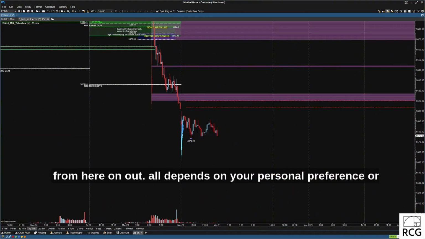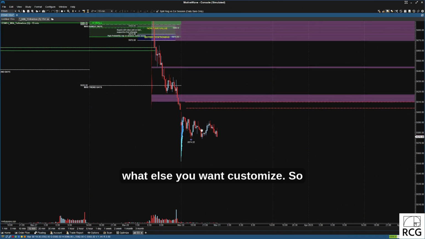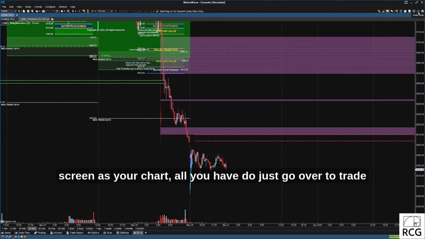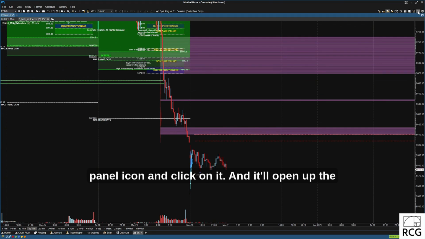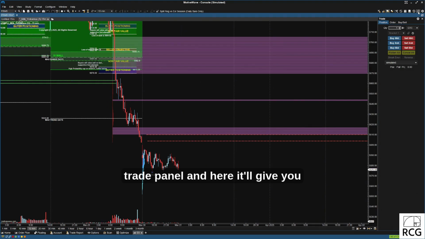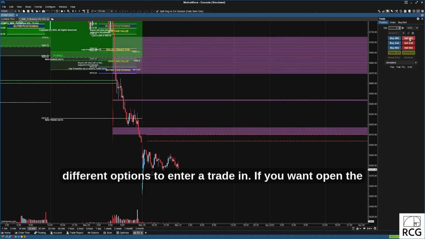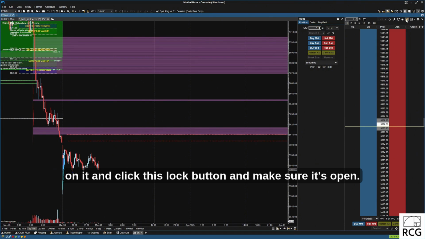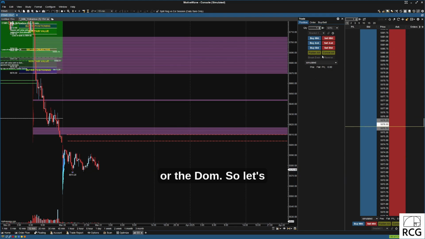From here on out, it all depends on your personal preference on what else you want to customize. So if you want to execute orders from the same screen as your chart, all you have to do is just come over to the trade panel icon and click on it, and it'll open up the trade panel. And here it'll give you different options to enter a trade in. If you want to open the DOM, all you have to do is just hover over the DOM icon, click on it, and click this lock button and make sure it's open. Otherwise, you won't be able to interact with the chart or the DOM.